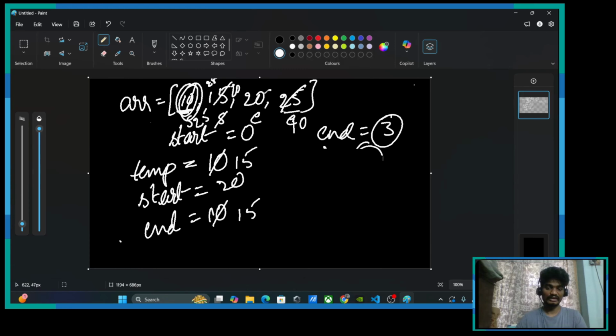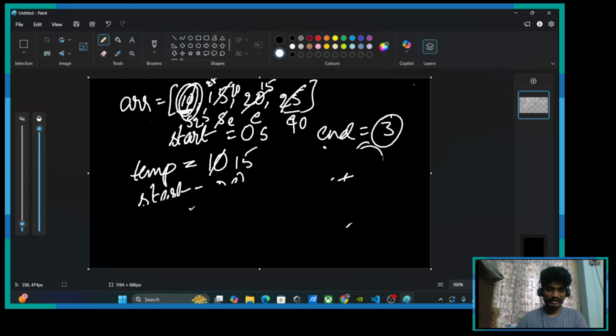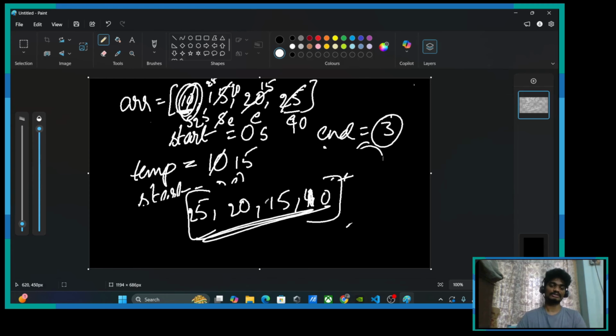And end is equal to 15, we'll replace 20 with 15. And again, start is incremented by 1, which is start plus plus, and end is decremented by 1, which is end minus minus. You can see start comes here, end goes here, which means start crosses the end. I mean, we can stop the looping. Now we can see the resultant array contains 25, followed by 20, followed by 15, followed by 40, followed by, I mean, 10. You can see the array is reversed.